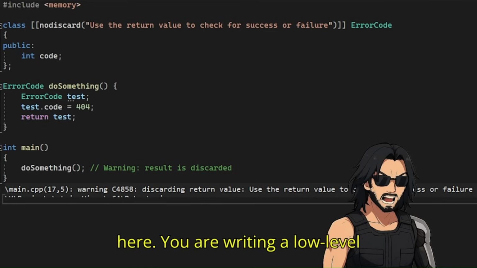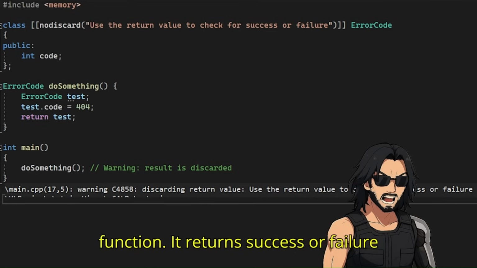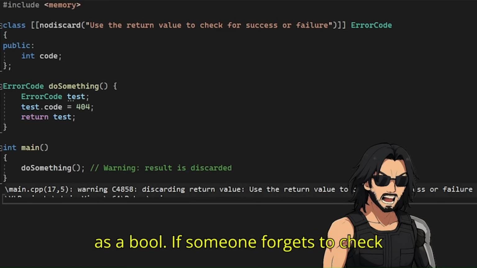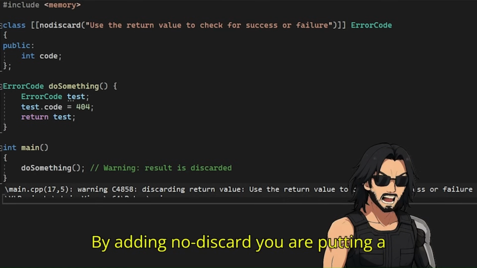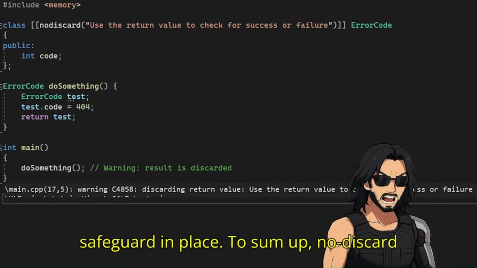You are writing a low-level function. It returns success or failure as a bool. If someone forgets to check that, you might crash later and not know why. By adding nodiscard, you are putting a safeguard in place.